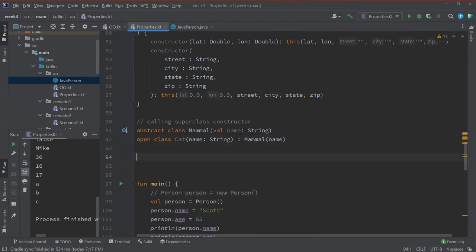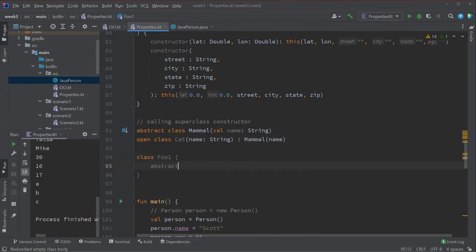If I had a class that had an abstract function in it, that means I'm not providing a definition of that function here, and it has to be provided by a subclass. So anybody who extends Foo has to define that foo function. Because of that, there's an implementation detail missing, and anytime you have any abstract functions or abstract variables, the class itself must be abstract.